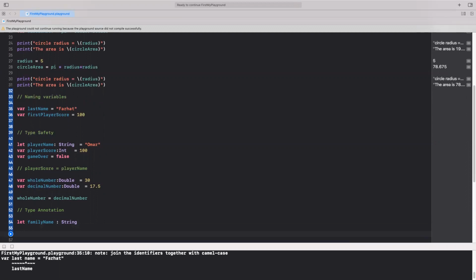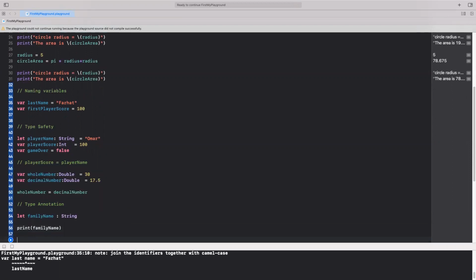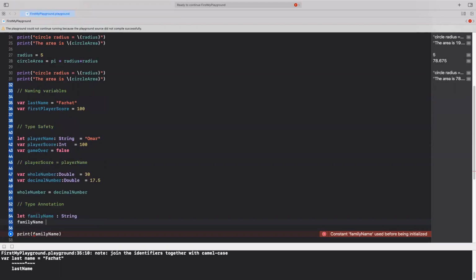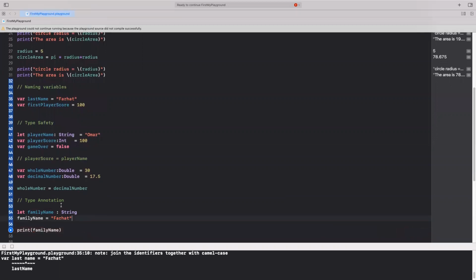And here if I try to print family name, you will get an error because you have not initialized it yet. So before you use this variable, you need to initialize it. You can say family name equals, and then that is okay in this case. All right, so this would work. So the first scenario: if you define a variable and you have not initialized it yet, you need to give it a type.